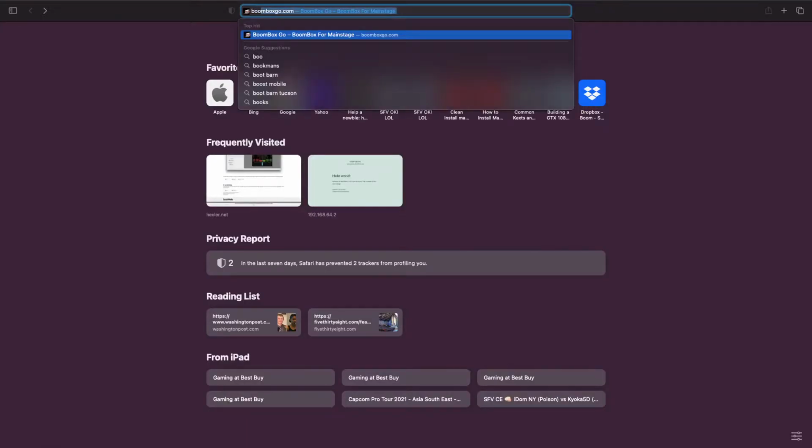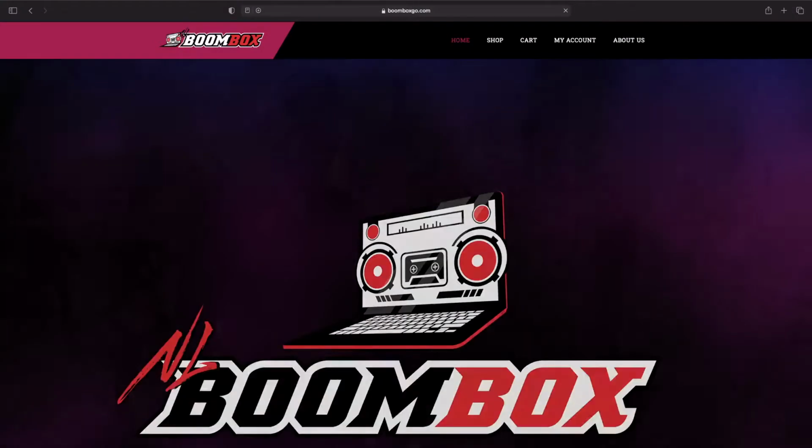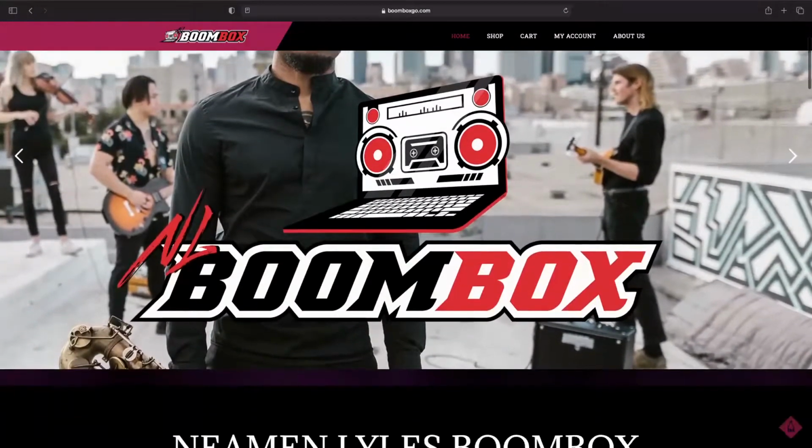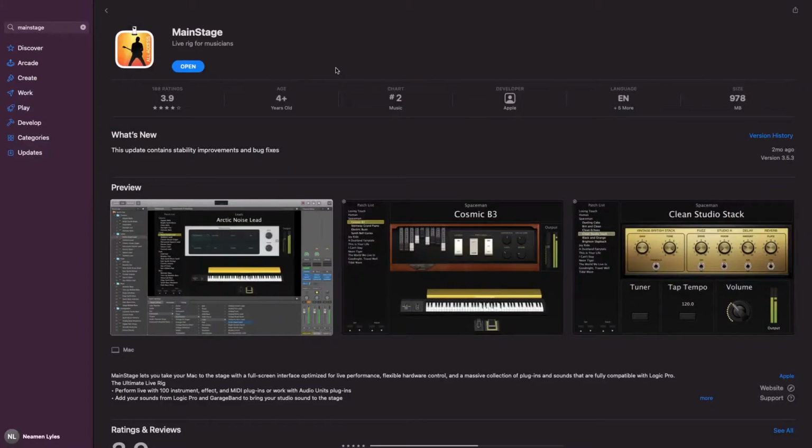Step 1. Purchase NL Boombox from our website, boomboxgo.com, and download the program. Next, head over to the App Store where you will purchase and install Mainstage. NL Boombox supports Mainstage 3.4.3 or higher, so make sure you have a recent version of that program.